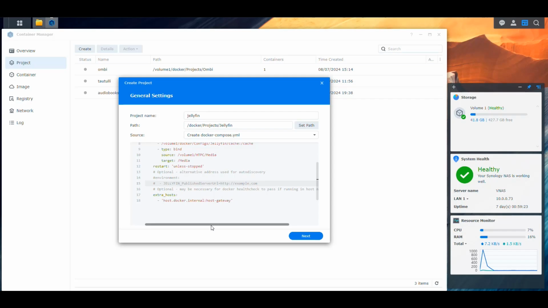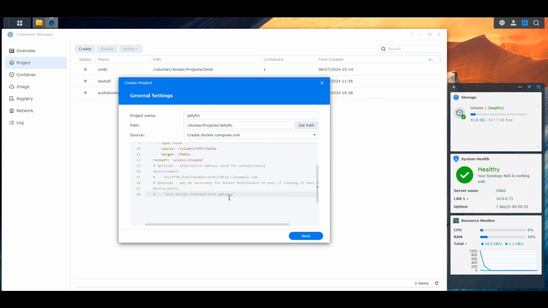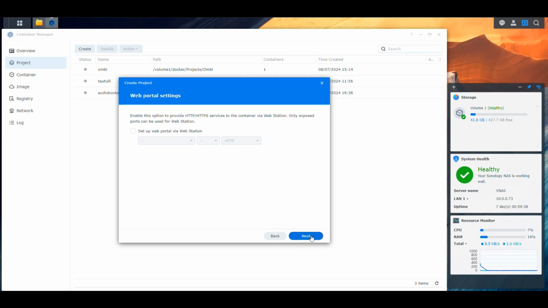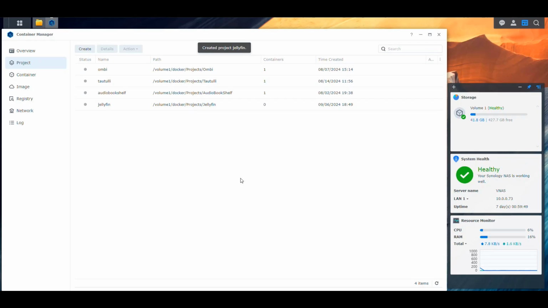And then in here, it says that this is also optional. It may be necessary for Docker health check to pass if running in a host network remote. But in my case, I'm just going to remove this. This is going to be more than enough. This is what we need. And then that's going to be good. I'm going to say next, and then next. And then in this case, uncheck this because I want to talk about something. So then done. So now we have our project here, but remember what I said here.